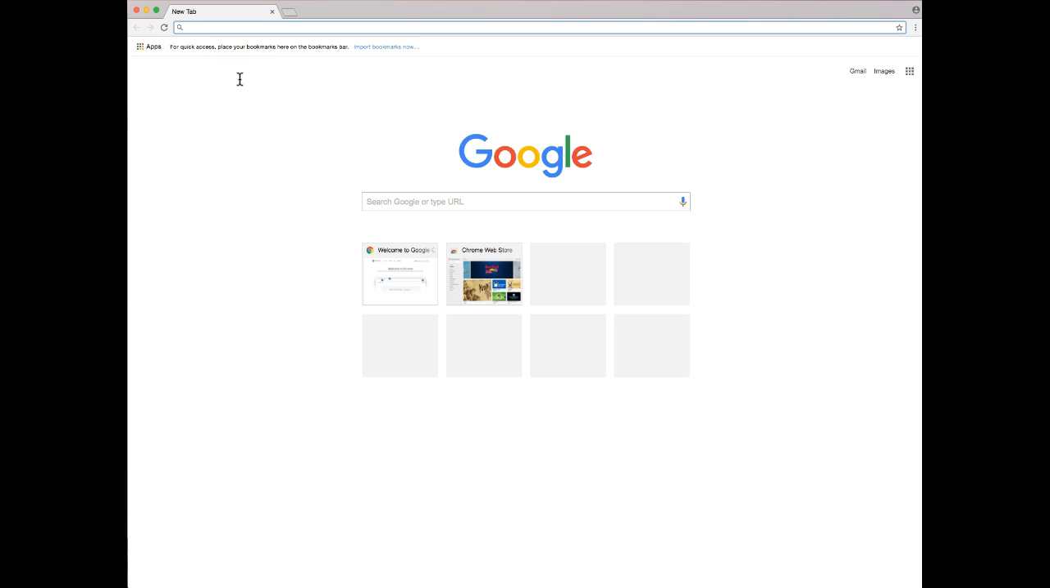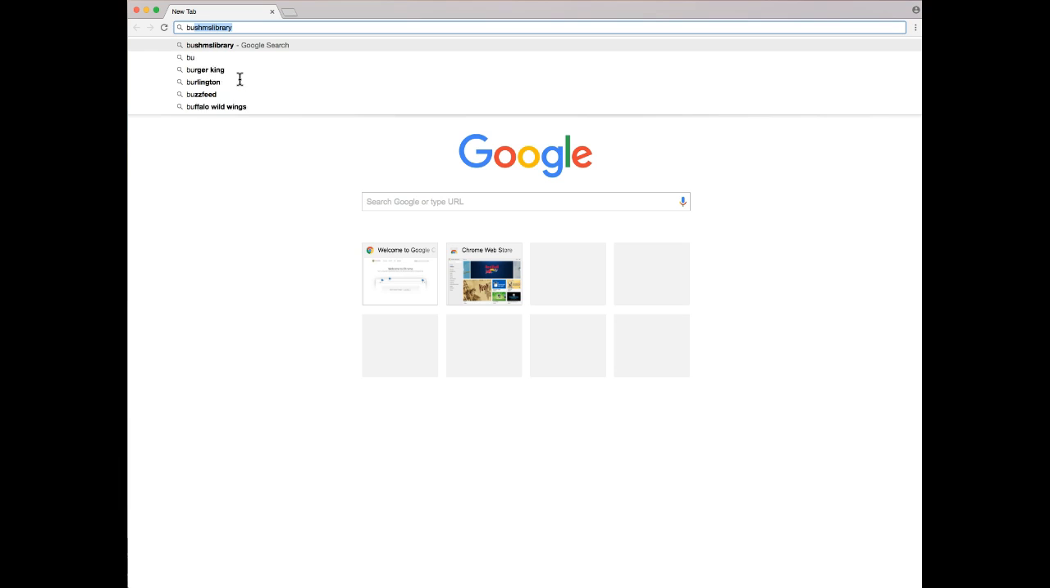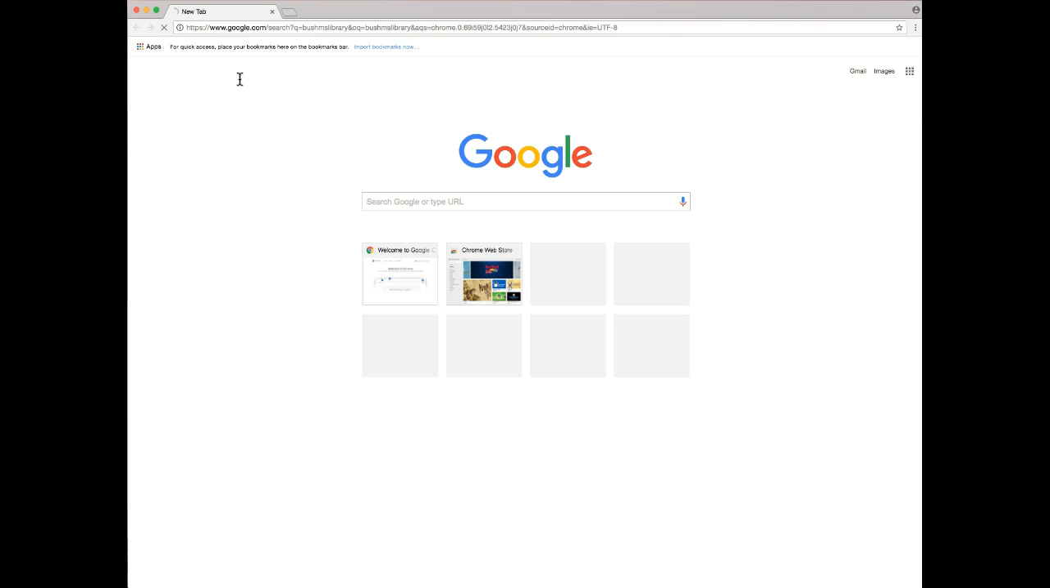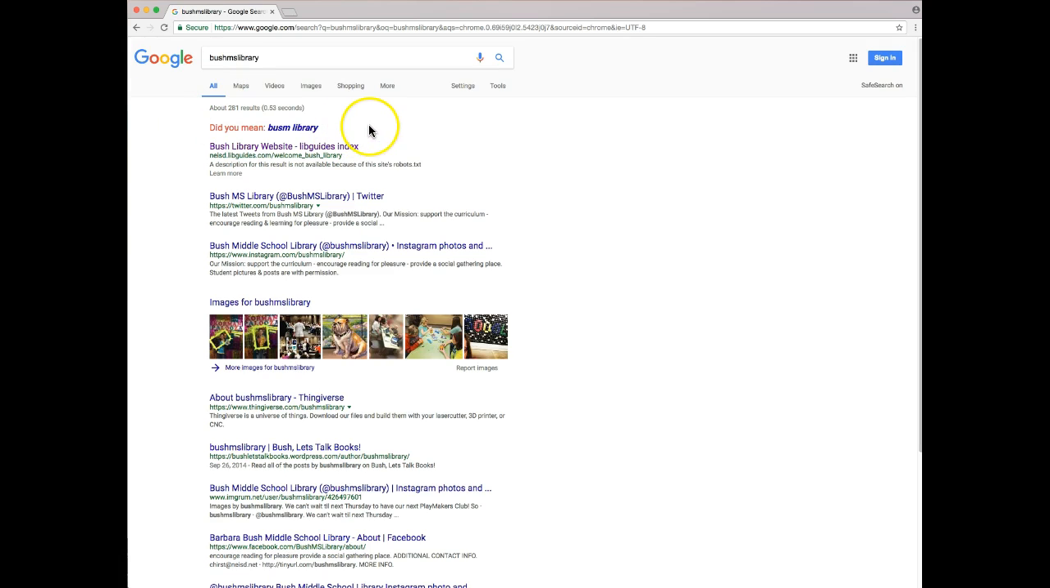So great, we want to use the Bush Library resources, but how do we get to the Bush Library online? If we're not at school where you can connect automatically, or connecting from a teacher's webpage, the way to get here quickly is to type Bush MS Library with no spaces and then press enter. You'll get quite a few results, but the first one is almost always the Bush Library website, and this is what you will select to go get your library resources.